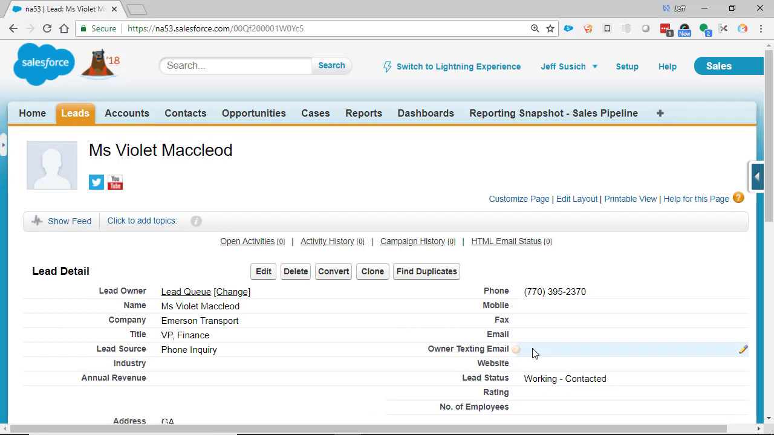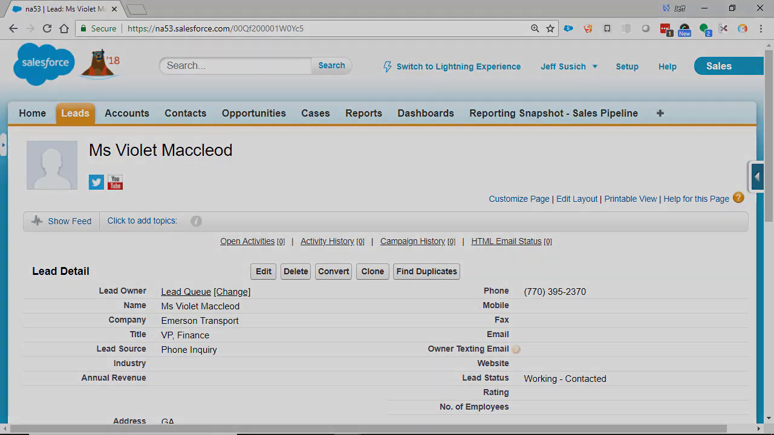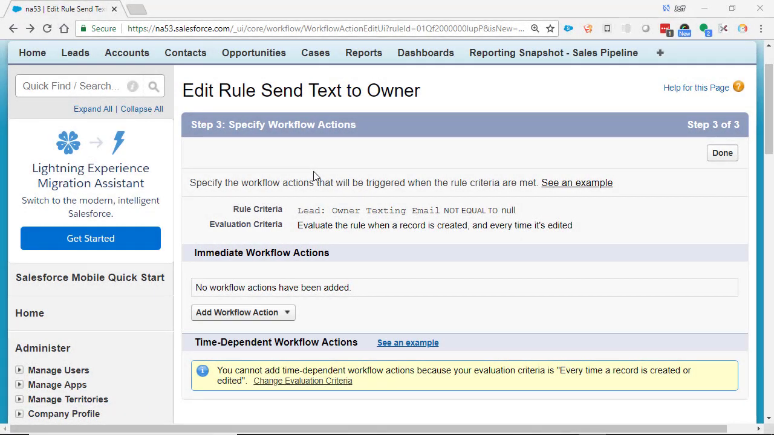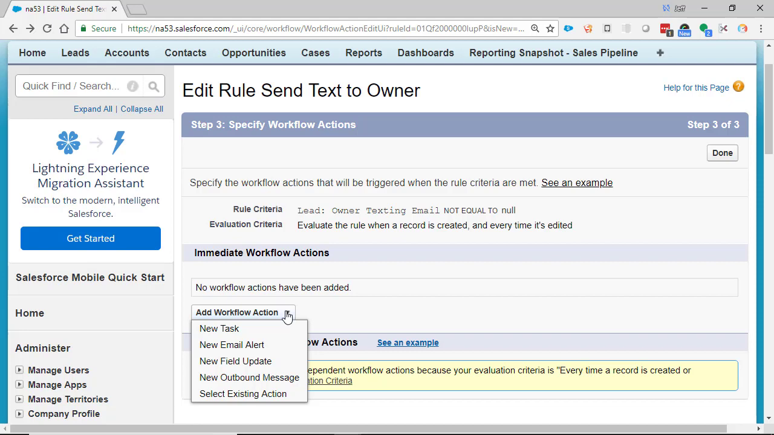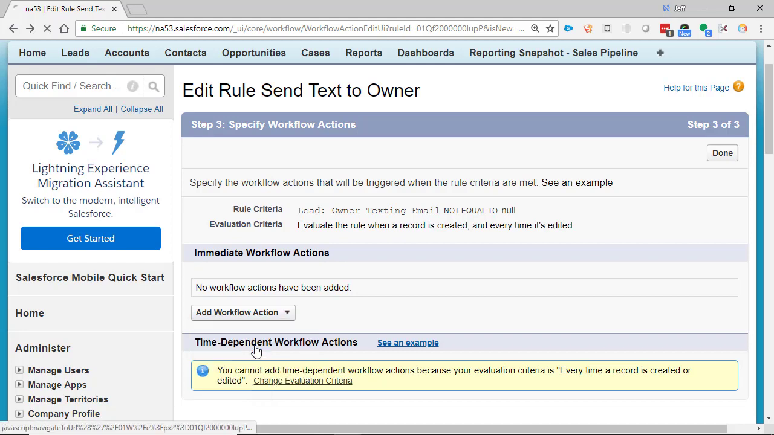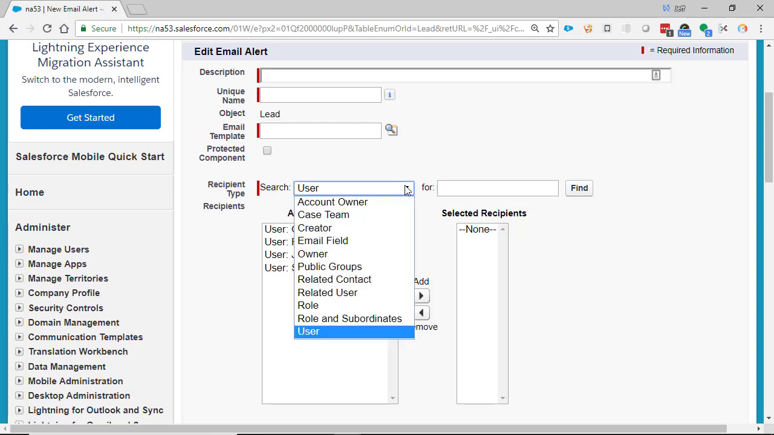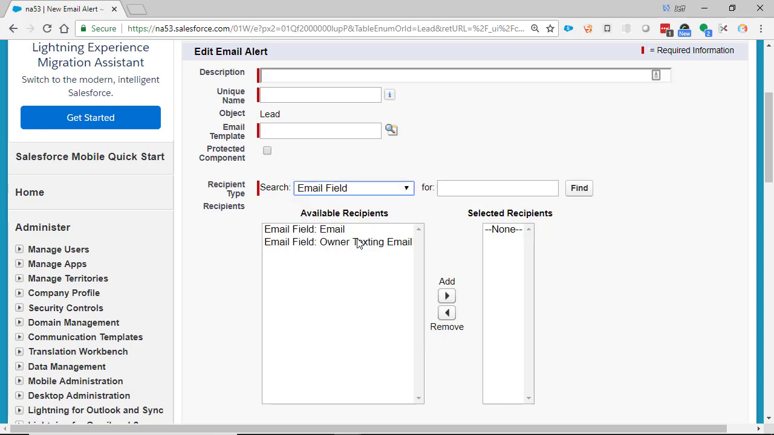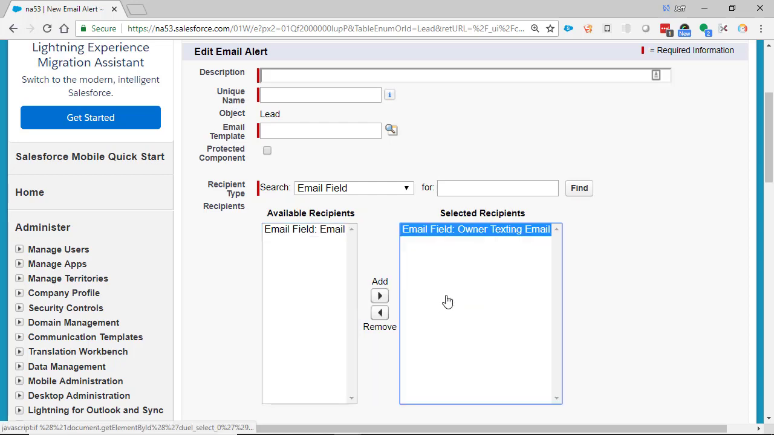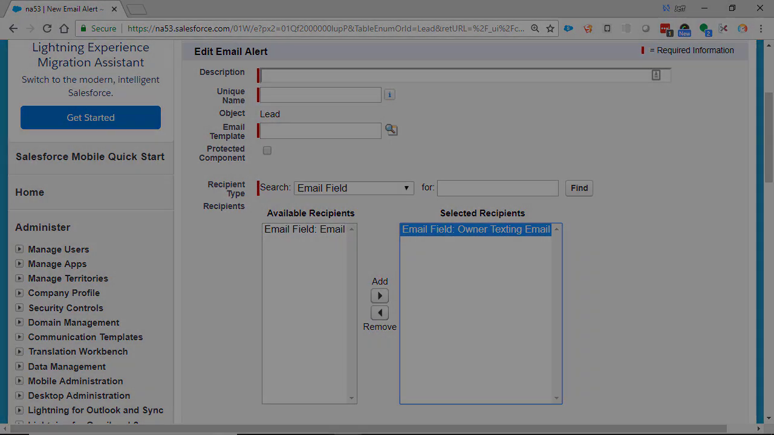Okay, so now let's look at how we can actually use this. Whether we're creating a process for this or workflow, all we need to do now is go into the email alert, and now we get that field. We've fooled Salesforce into thinking this is an email field when it's really a texting field. So there you have it. That's how to text in Salesforce.